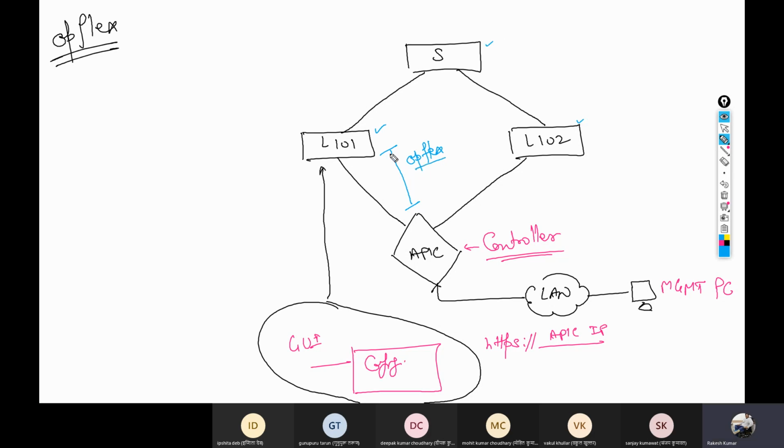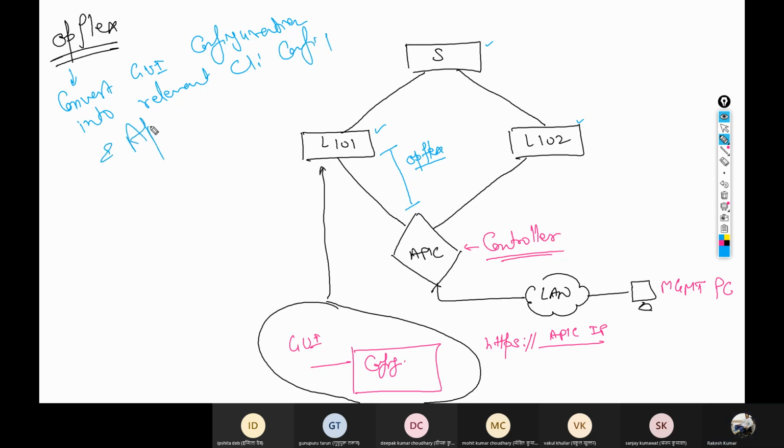Now, what is this OpFlex doing? OpFlex converts the GUI configuration into the relevant CLI configuration and applies it to the interface. So the OpFlex protocol converts the GUI configuration into the relevant CLI configuration.